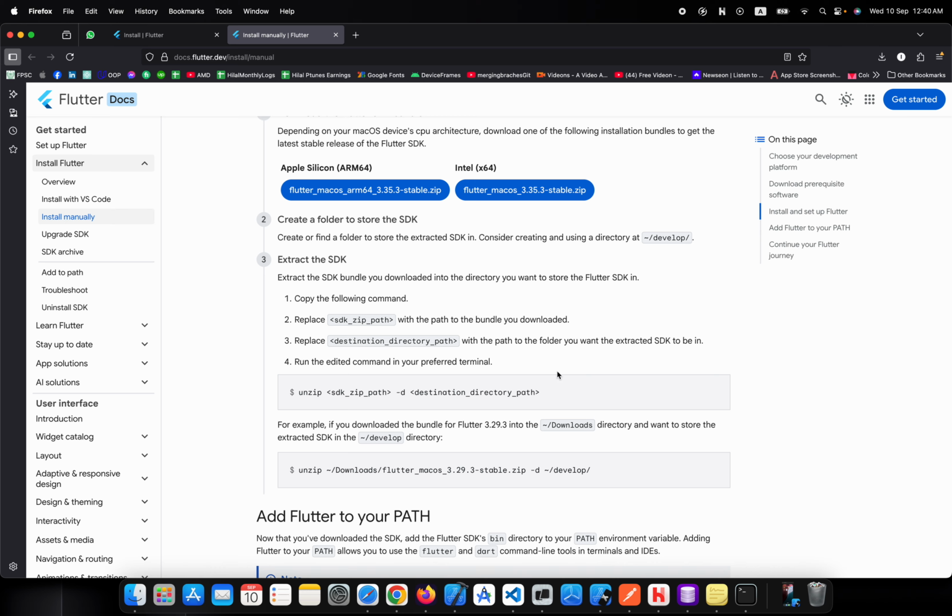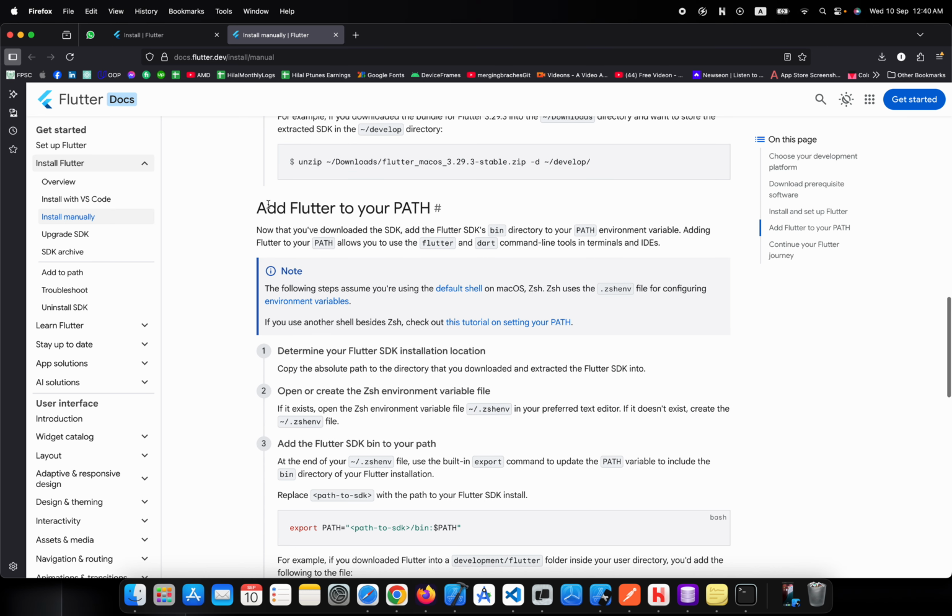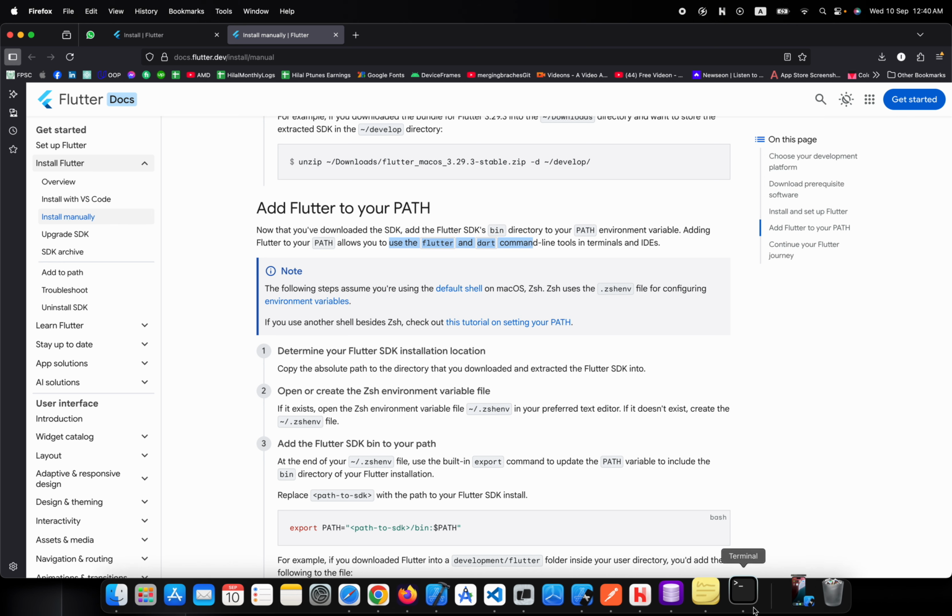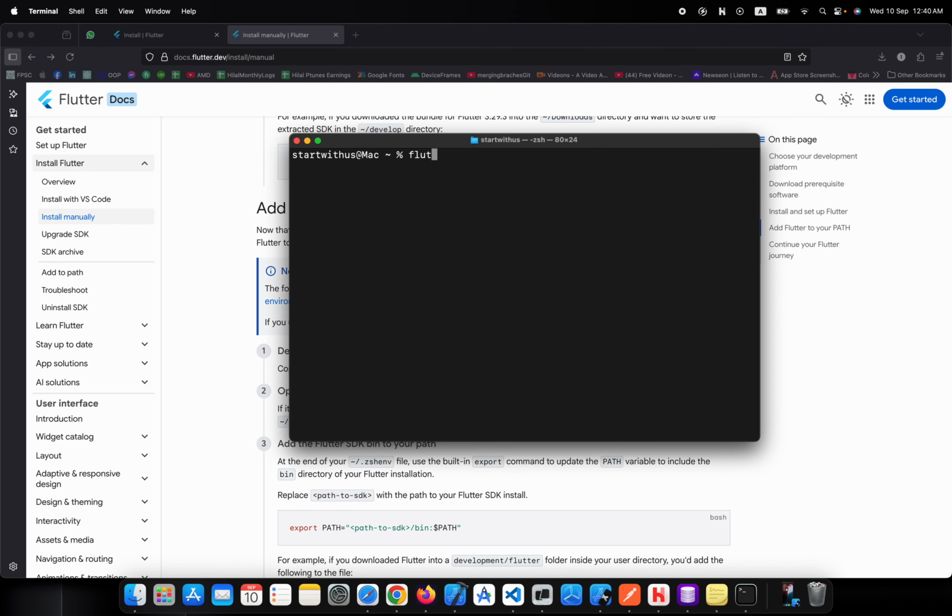Now what we will do after this, add Flutter to your path. And why this? Because we need to add Flutter in our path, so we can use Flutter and our command line tools in our terminal or IDEs. But if I run Flutter, Flutter is not found, even though we have put this in our home folder, because the path is not set yet.